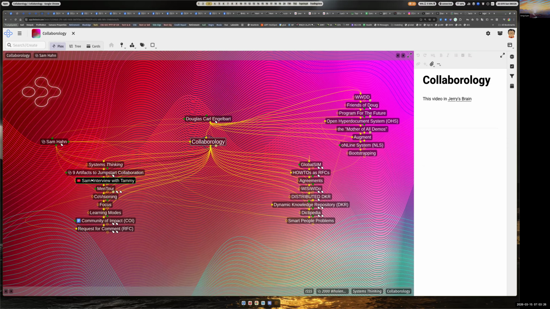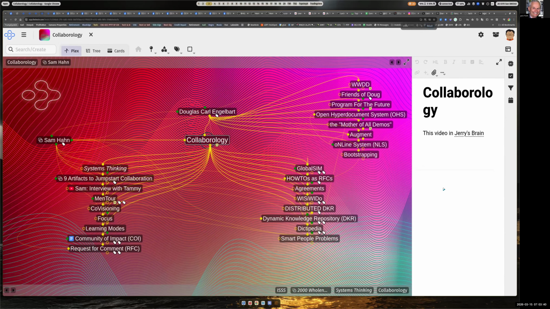So under Collaborology, are these fonts readable? Like you can see systems thinking, artifacts, etc. Well, only marginally. Let me see if I can increase the font. Let me blow up my screen a bit. Okay, I made the font slightly bigger. There you go. All right. Yep. So you're following in Jerry's footsteps here.